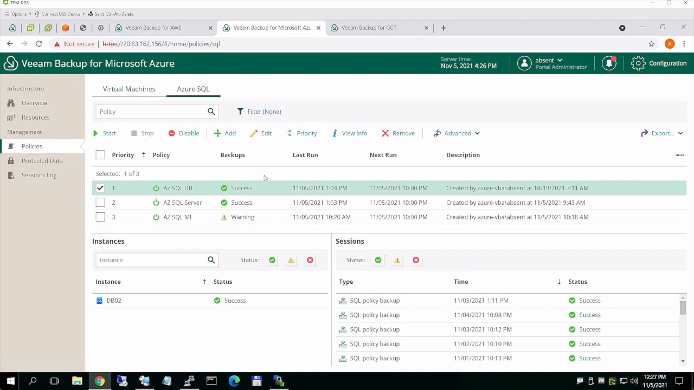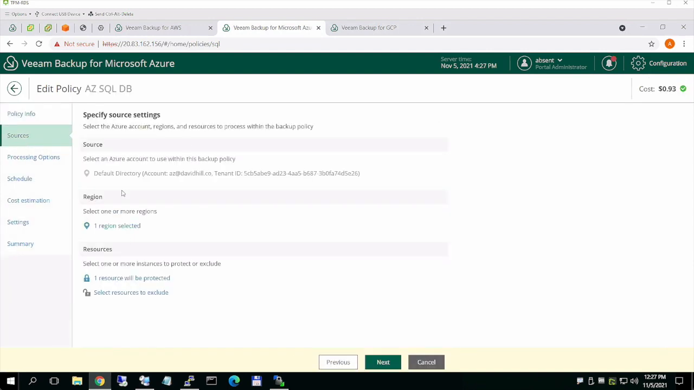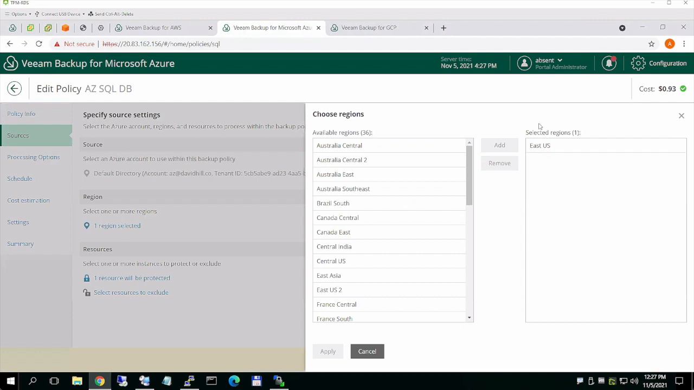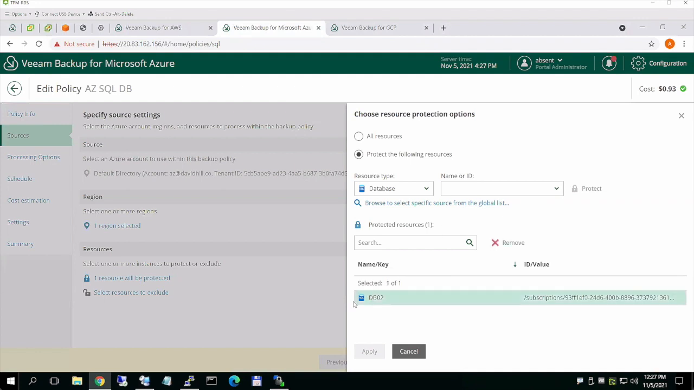I'm not going to go through all of the policies altogether. I can briefly show you that the process is really easy because you can go to sources. Again, you select the region where your database or the services are operating, and then you select the resources, a particular database, DB or 2, or all of them that are running inside. Or you can go and select the SQL servers.